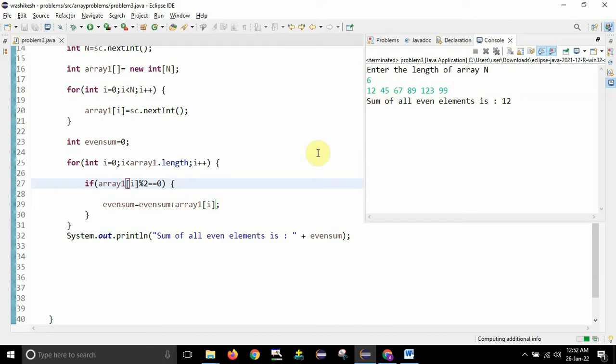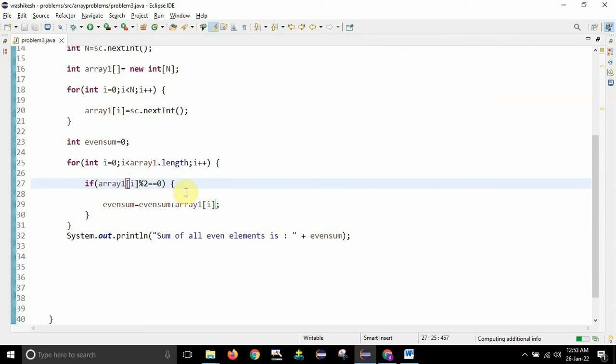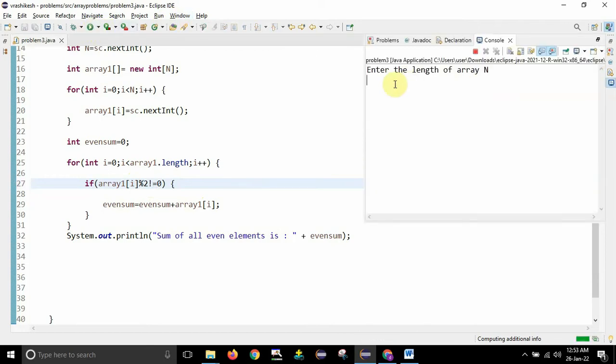So now if I want to find out the sum of all odd elements, you just need to change one thing here, guys. If array1[i] modulus 2 is not equal to 0, remove this equal to and just insert this exclamation mark, then it will work as the sum of odd elements. Here I need to enter how many elements. Let me just enter 5 again. So 1, 2, 3, 4 and 5.